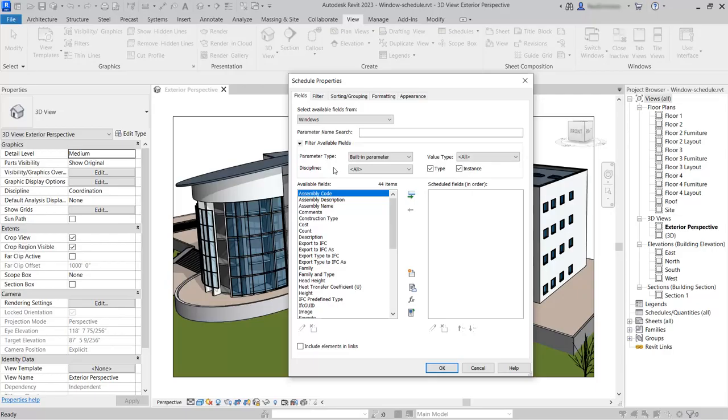So we have the parameter name search here, so as I start to type in level, we can see those fields start to get filtered. So I'll pick on the level field here. And now using the Add to Scheduled Fields button here in the middle, we can send this across to the right hand panel here. And this will be our first column.